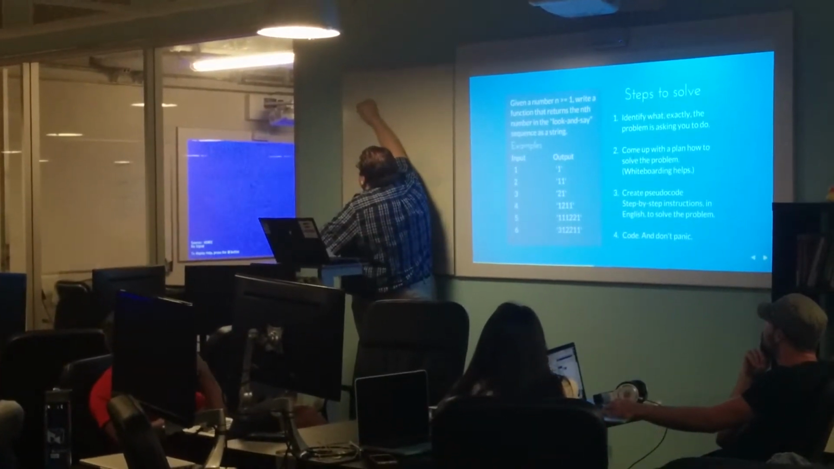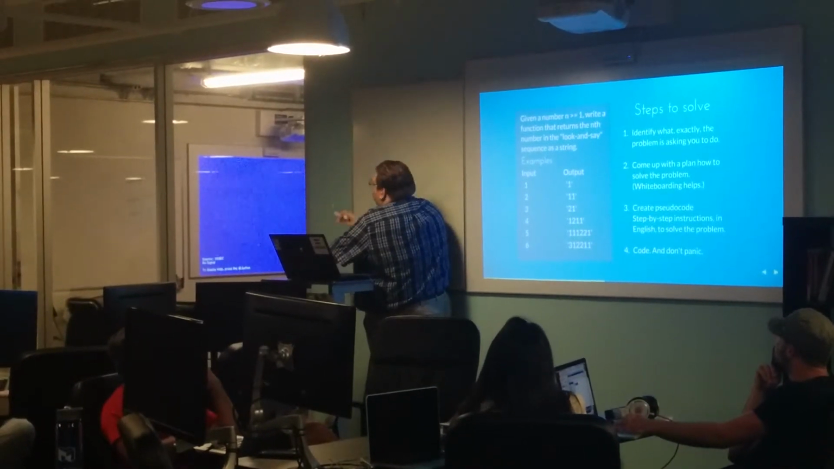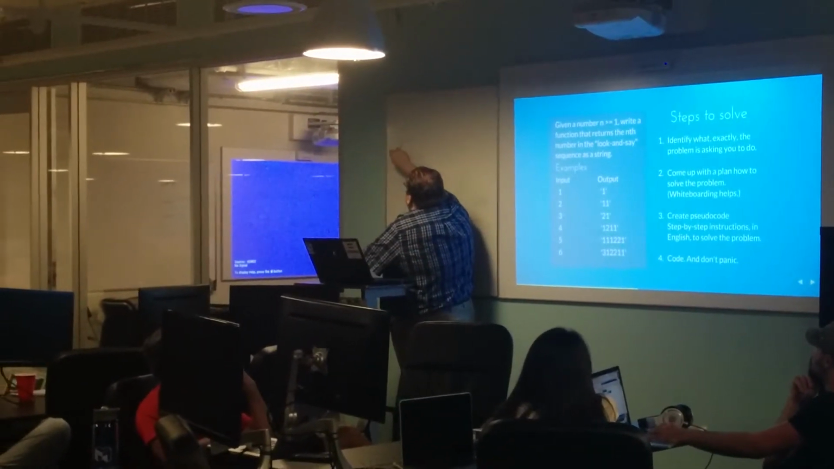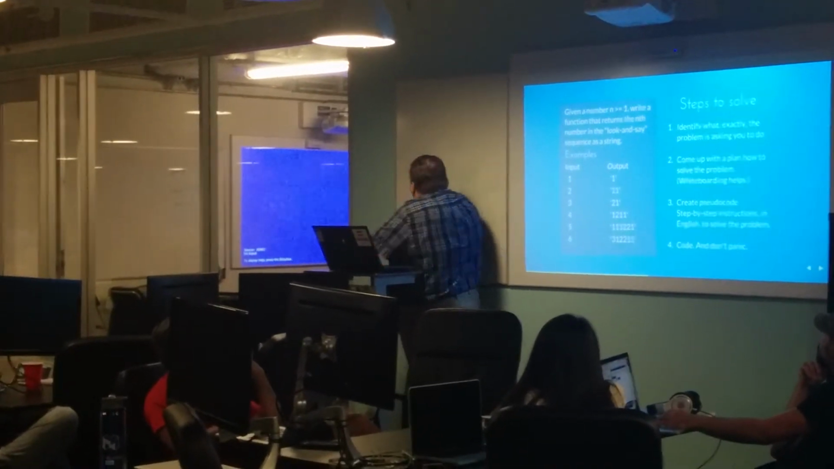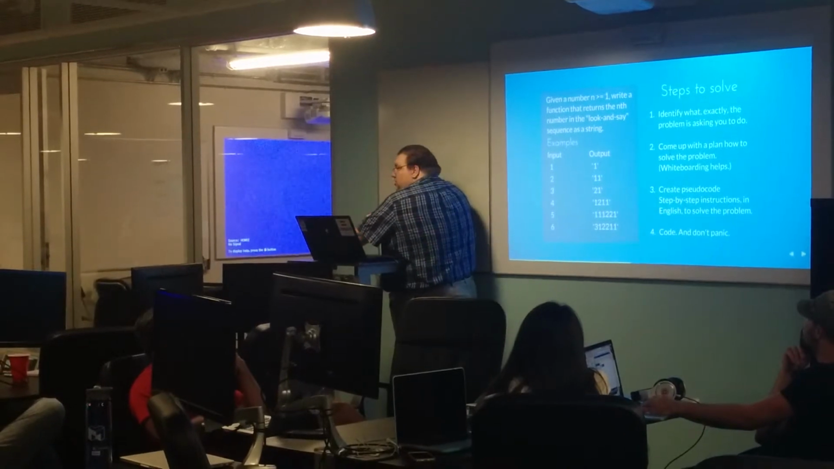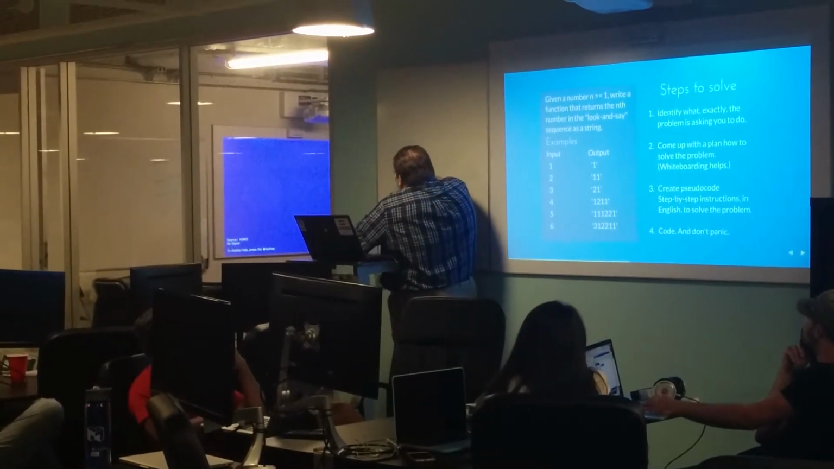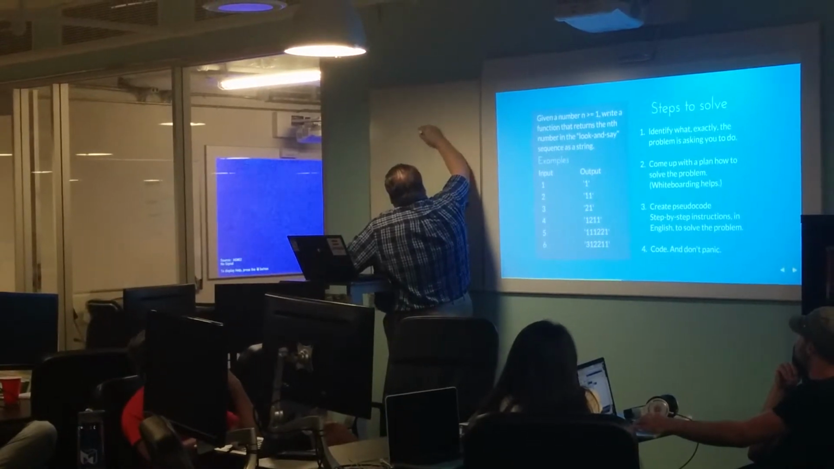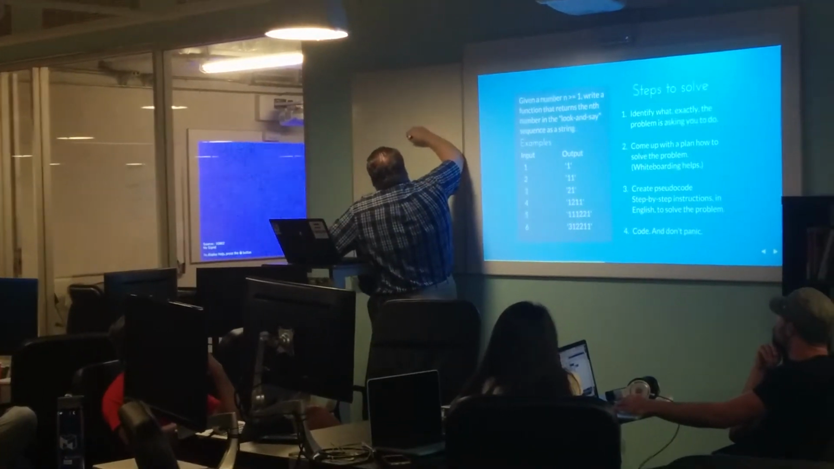Okay, so we stopped here. This is where we found a non-matching number. So we take the value right here, and that's our digit value. And then we just add on to our output the counter value followed by the digit value.